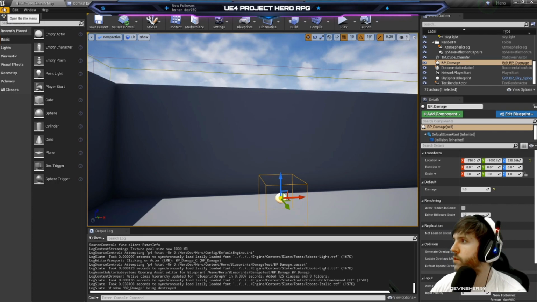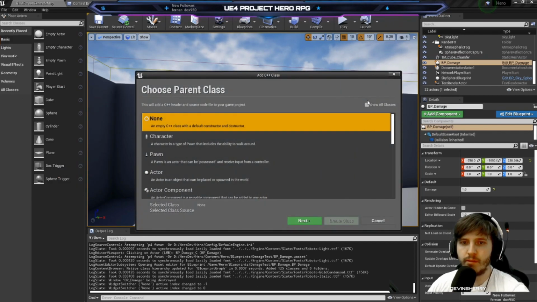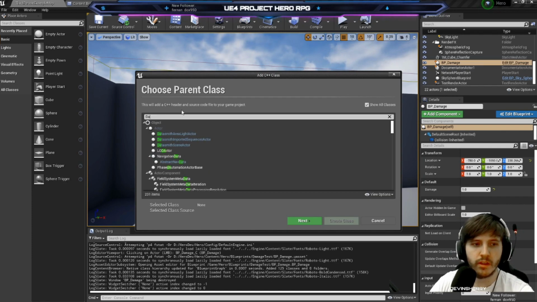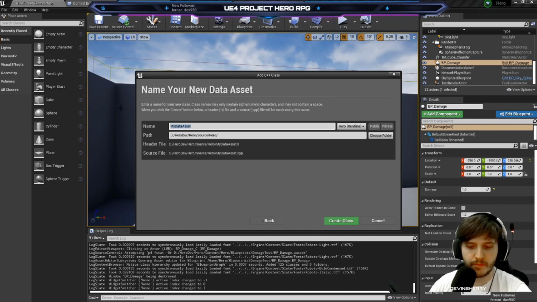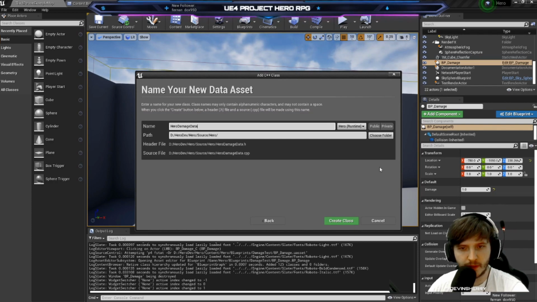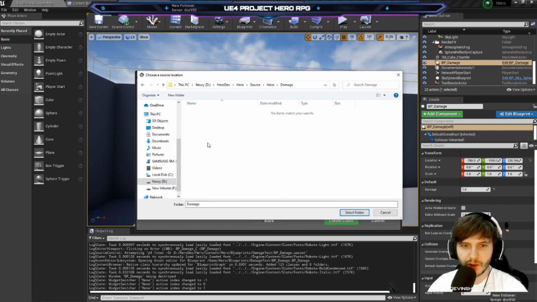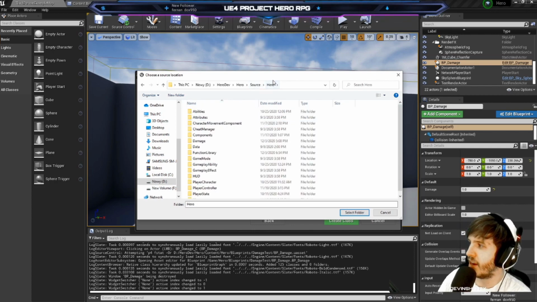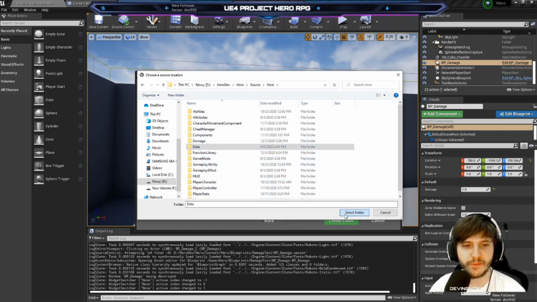So let us create a new class. I think it has to be just a data asset. Hero damage data. Should this go under data, or should this go under damage? What does the chat say? Should this data asset for damage go under the damage folder or under the data folder? I'm thinking data. Under tons of damage, got it. I'm gonna go with my heart and say it goes under data.